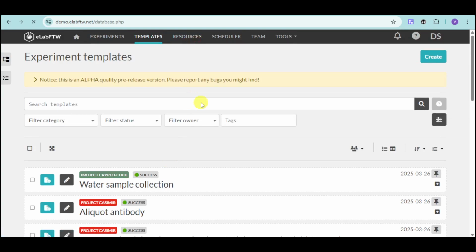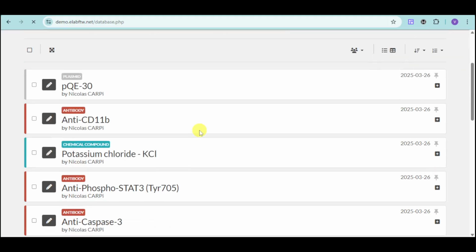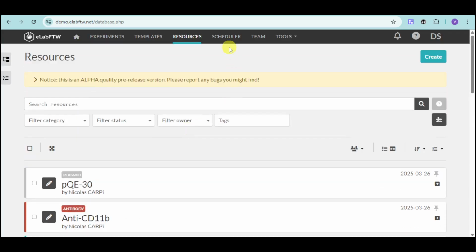Now let's head over here to the resources, and you can see in here the database that they have. So we all know that the database is actually really needed in this case. We have in here the database for chemical compounds, plasmids, as well as a lot more things.